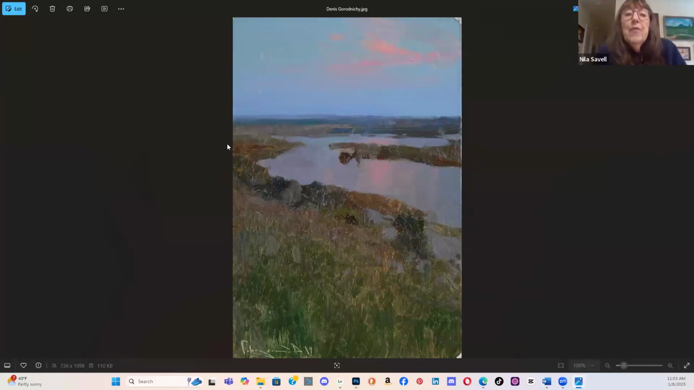For one thing, it pulls your eye into the center of the painting, and for another, it shows the depth of the painting. You've got the darker toward the front in the grass, and it gets lighter as you move out. So that gives a feeling of depth to the painting.